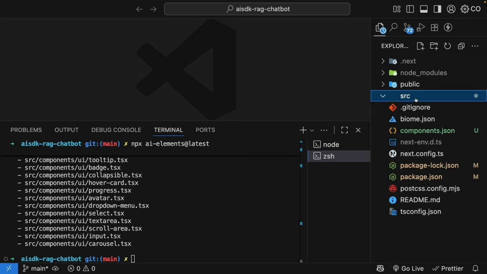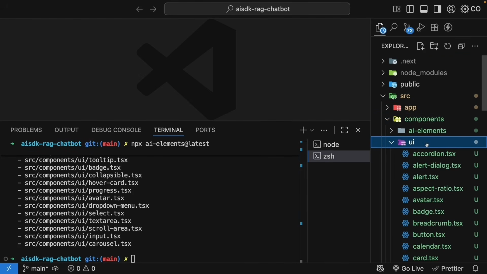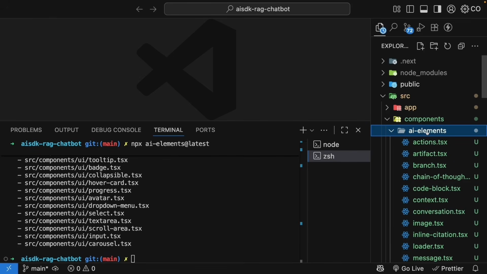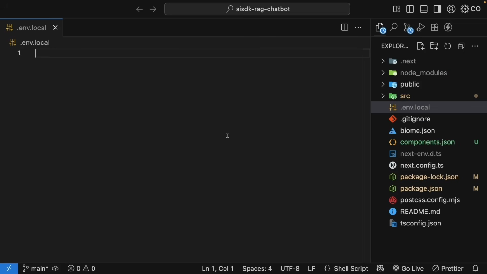If we expand the source folder, components folder, we can see shadcn components in the UI folder and our AI-specific components in the AI elements folder. Now, before we write any code, we need to add our OpenAI API key. In the project root, create a .env.local file. Add a new variable called OPENAI_API_KEY and add your actual OpenAI API key. I'm going to do this behind the scenes.